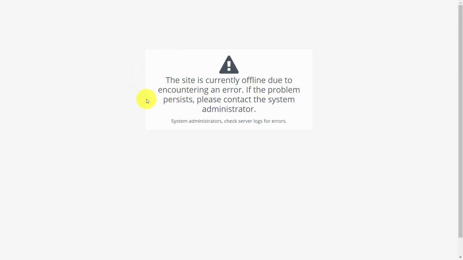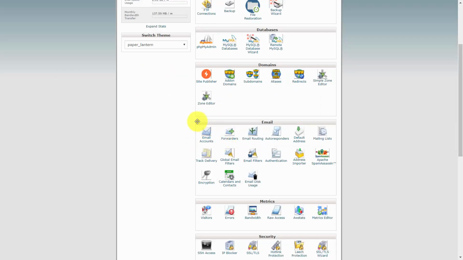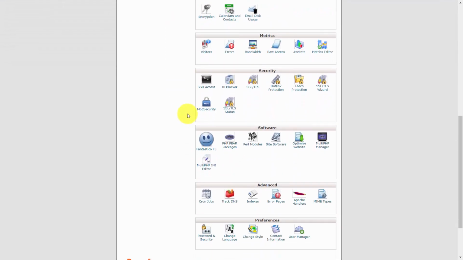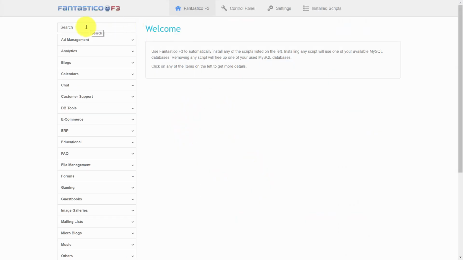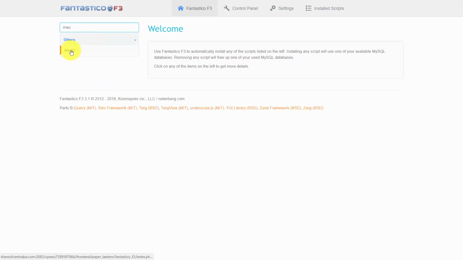So what we're now going to do is we're going to look at the alternative method of being able to install Mautic. And basically what we're going to do is we're going to come inside of our cPanel and we're going to go to Fantastico. Now you may have something like Softaculous or some other software installation program. You can go to that area. We're going to click Fantastico. And we're now going to find Mautic in our list of programs. And we have it, so we're going to click Mautic.